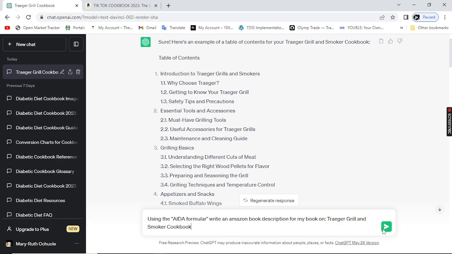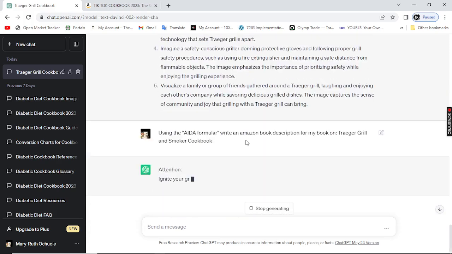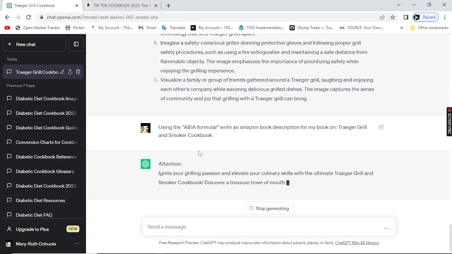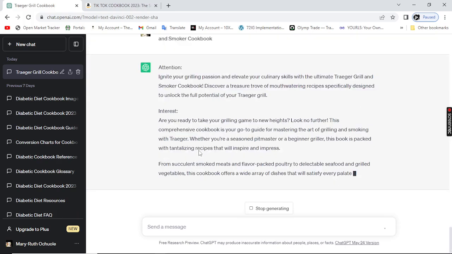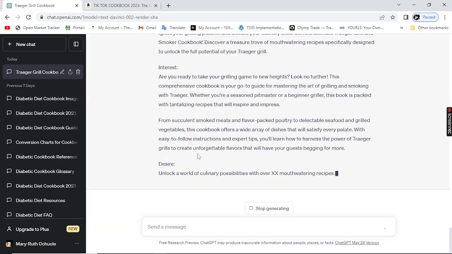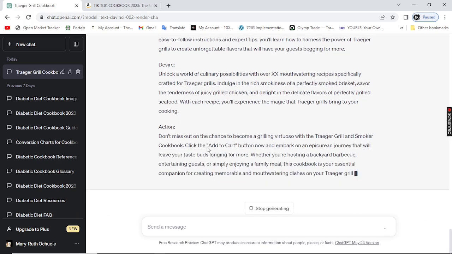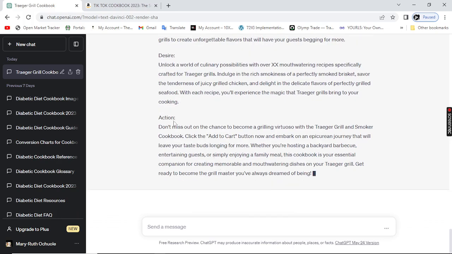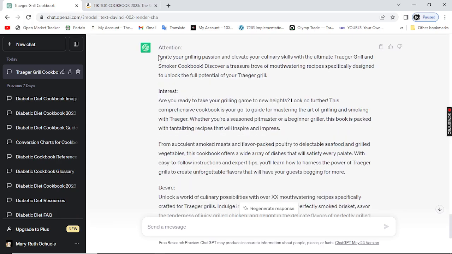So I was using the AIDA formula: write me an Amazon book description for my book on this. Let's see what this AI is going to write. All right. It's writing now, but make sure that if it shows all of this stuff, you don't have to leave all this attention, desire, and all of that. When you're editing it, make sure you remove all these things because they are not needed. So let's just copy this now.